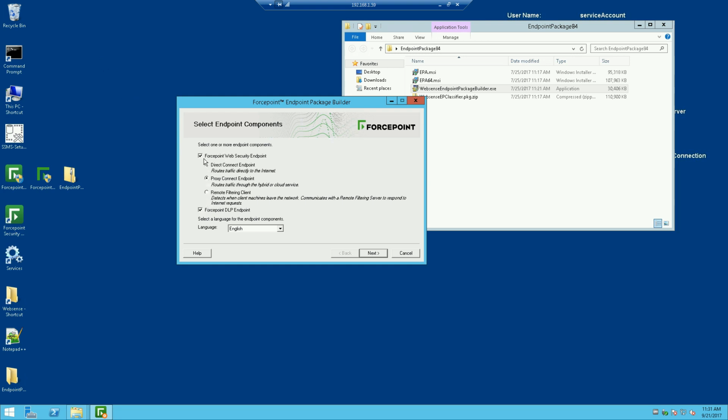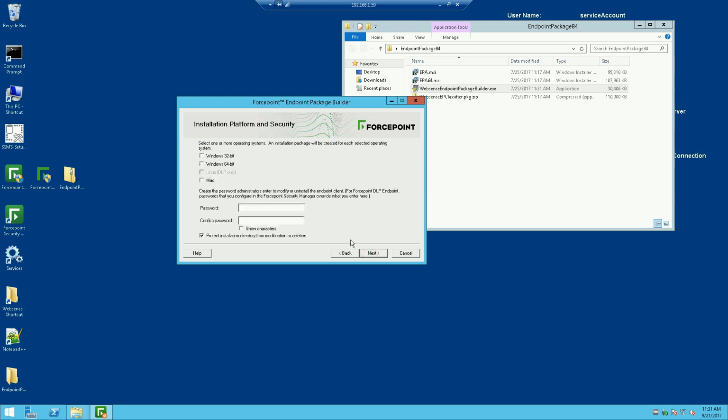In this instance, I'm actually going to use the Proxy Connect endpoint as my combined endpoint. So there's lots of variations. I could do a DLP endpoint in combination with a Direct Connect, DLP in combination with Proxy, but I usually prefer to use the Proxy Connect endpoint unless there's a specific reason why I need to use Direct Connect endpoint. So we'll go ahead and hit Next. I want to create a 64-bit package.